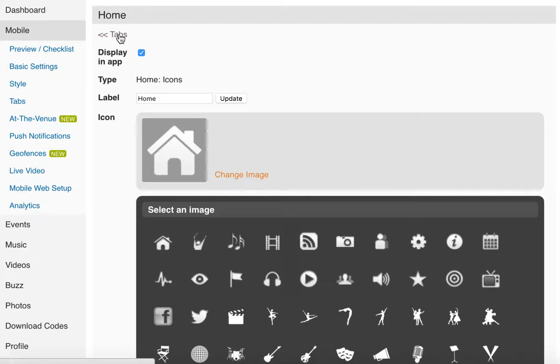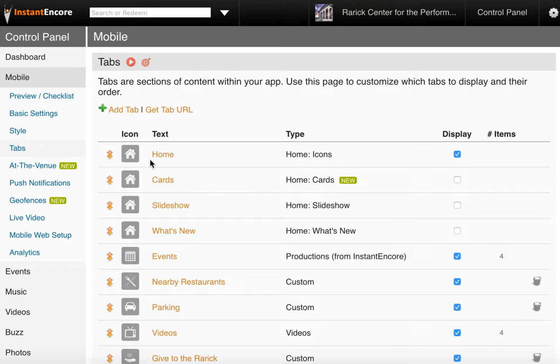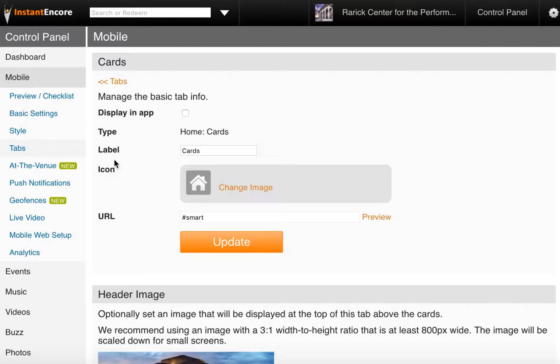Now, for many tabs, you also have the ability to manage content that's associated with that tab. So if we look at the cards home screen, it has that basic tab information up here that I can work with. I can decide if I want to display it within the app. I can change the label, change the icon, change the URL if I like.